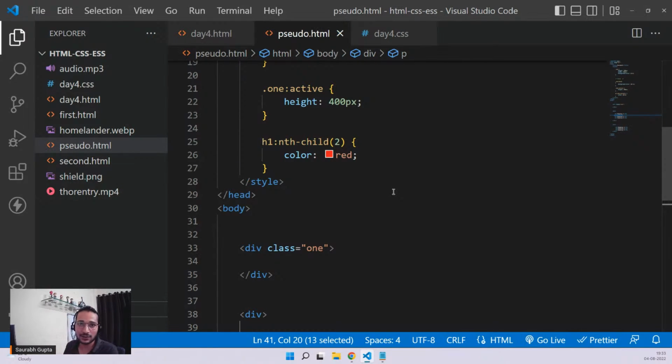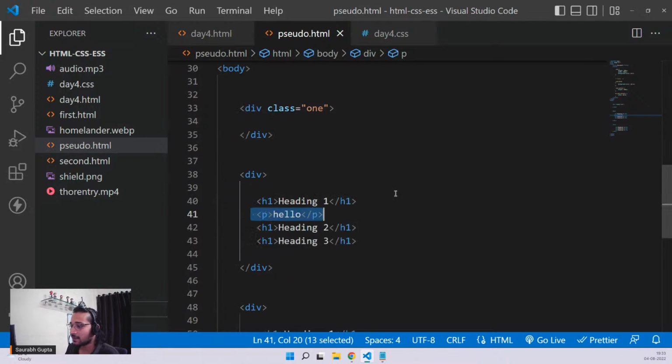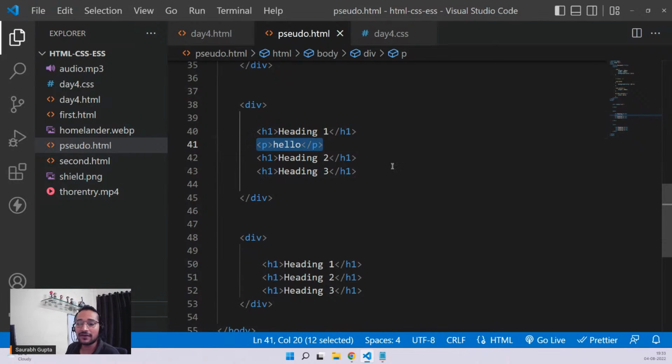Yes, I can see some answers. Nth of type, that's the solution. Yes, you can use nth of type. Exactly. Nth of type is the solution to target any particular element, no matter if in between you have different elements as well. Exactly. Yes, nth of type is the answer.